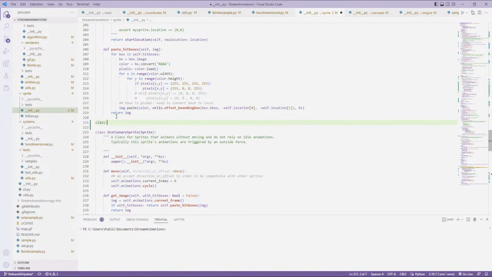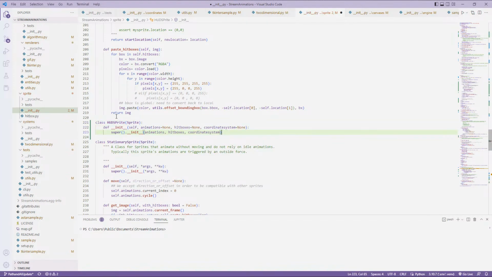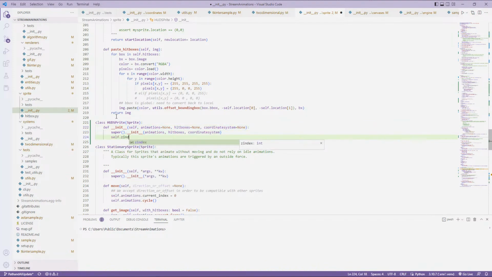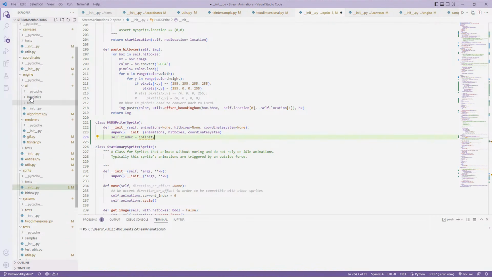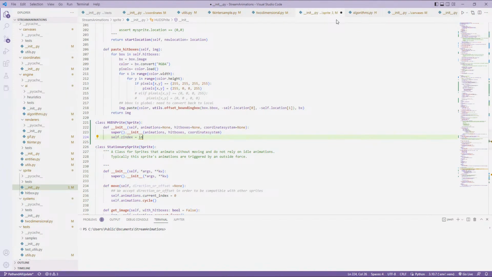For example, class HUDSprite, define init, etc. self.z_index equals infinity. Do I have to import something to get infinity? I can't remember. We should have that over in a star, so I can check. Engines, AI, algorithms, there we go. Okay, so it's in math. math.inf.